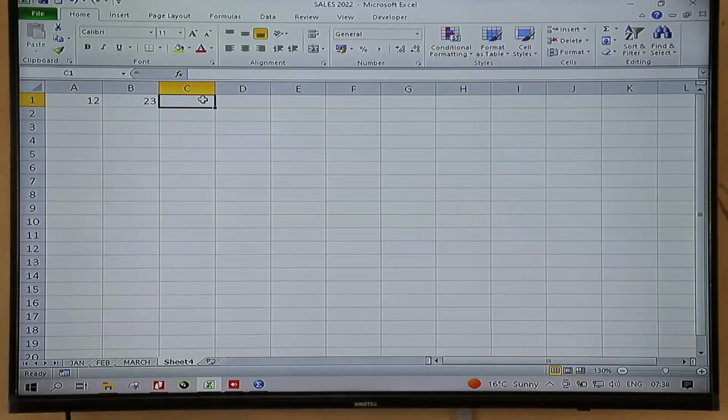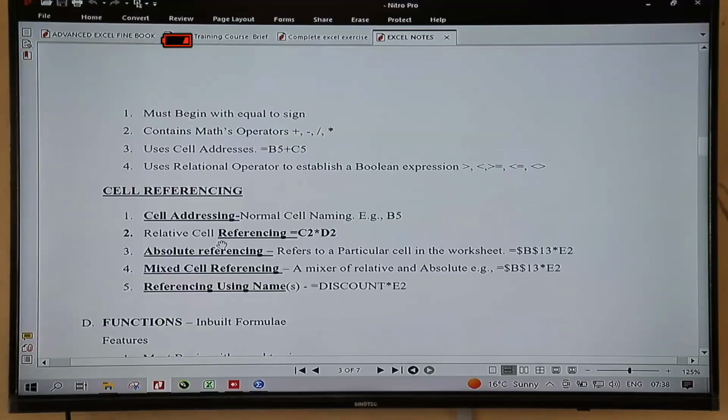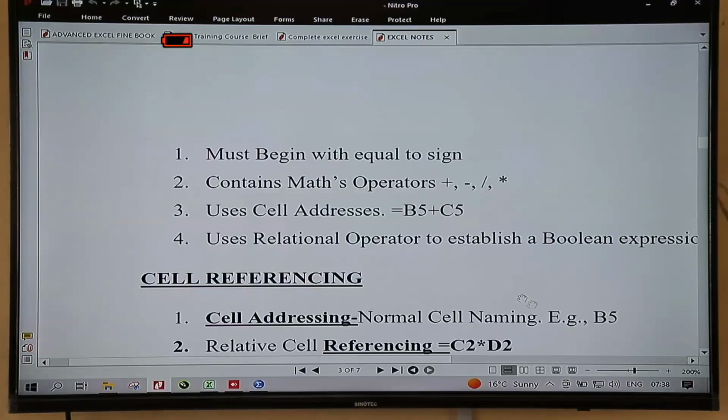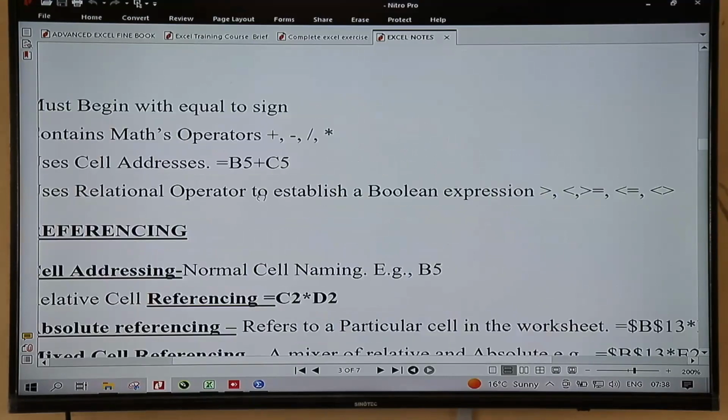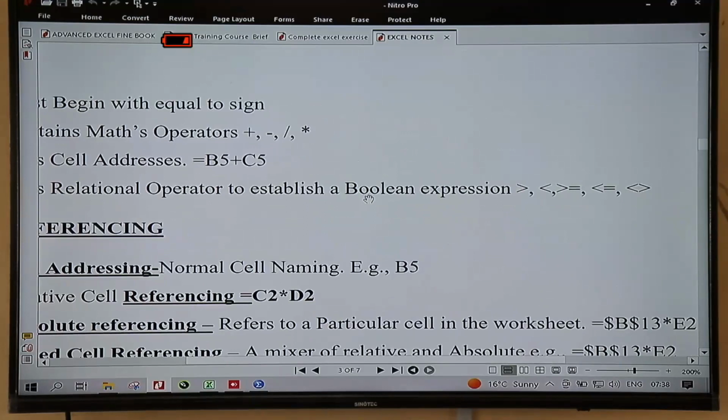So that means a formula. What are the features of a formula? First, it must begin with an equal sign. It must begin with an equal sign. It contains mathematical operators. Then it uses cell addresses only. Then sometimes it can use relational operators that are normally used to show comparisons.